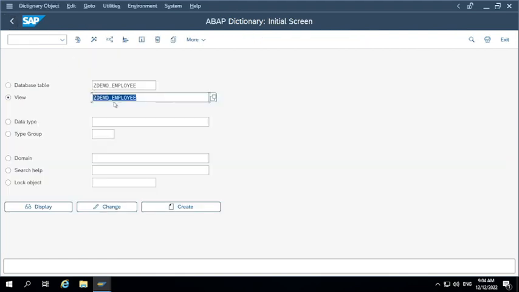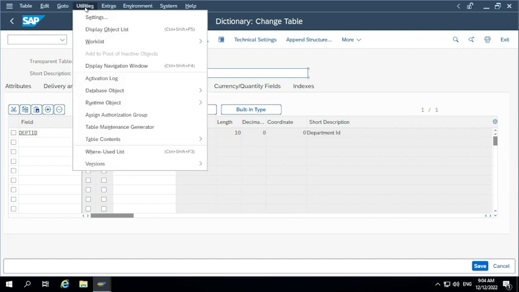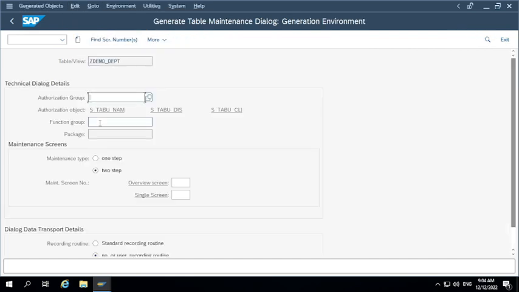Now let's see how two screen maintenance will work. We'll create it on the ZDemo department table. Open it in the change mode. Go to table maintenance generator. Provide the authorization group NC. Function group: for now, I'll take it as the same table name, or we have already generated a function group for the ZDemo employee table, right? You can also use the existing function groups.